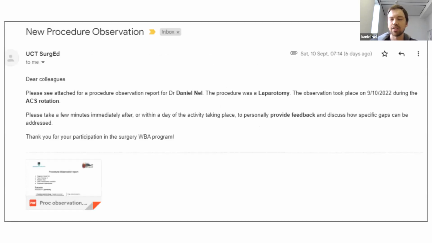This would be what happens then once the supervisor has completed that form. An email will be sent to the trainee as well as to the head of that unit and the other consultants, just so they know where that trainee is at for their procedure and how they can best help the trainee to grow. So it says which procedure was done and when it took place, and please provide some feedback. And you can see attached is a PDF of the observation report, which will give the trainee and the consultants a detailed feedback of that observation.